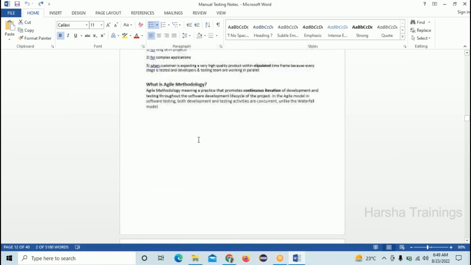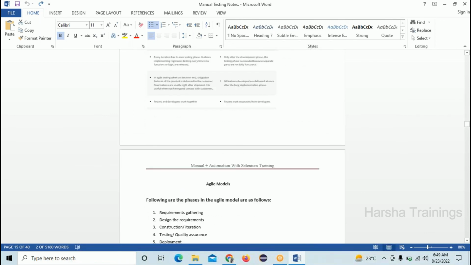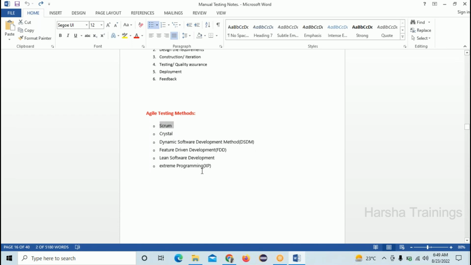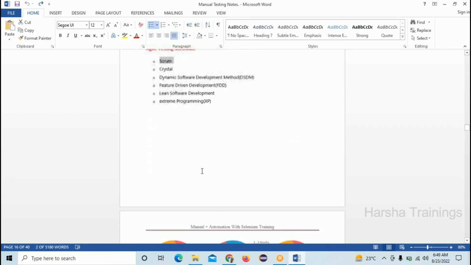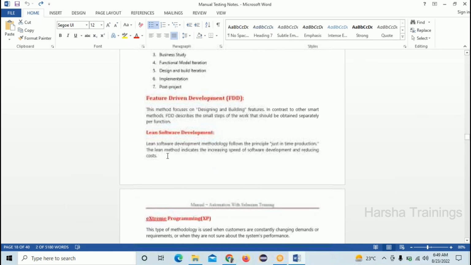Here you can see what the pages in the Agile model are and how many methods there are. Scrum is the method mostly used in all companies, but a few companies may use Crystal and these other methods. What is Scrum? Who is the Scrum Master? Who is the Scrum team? And what are the DSDM techniques and FDD techniques? All these things are explained very, very clearly, guys. So please try to attend tomorrow's class. Don't miss the class tomorrow.